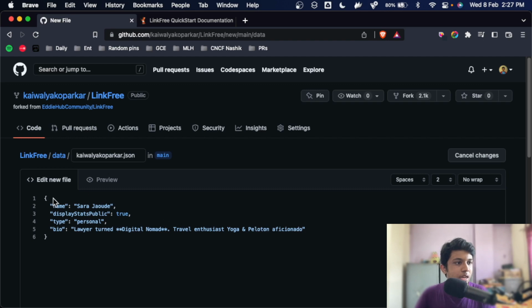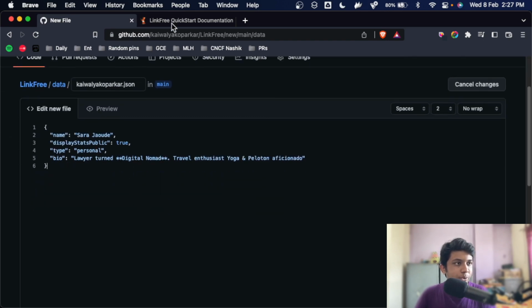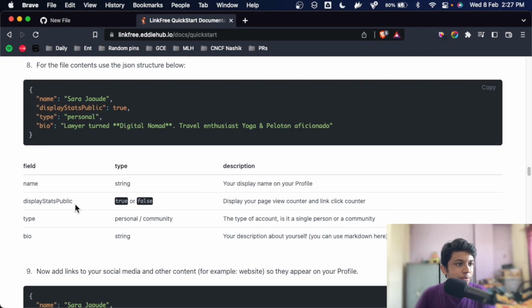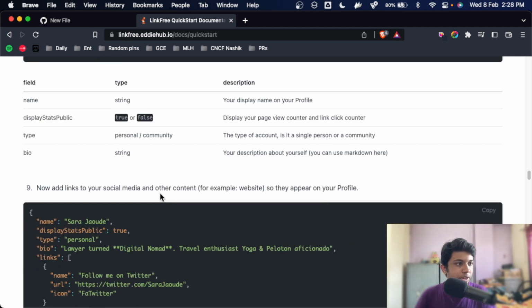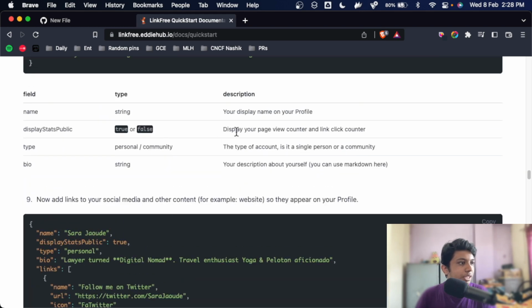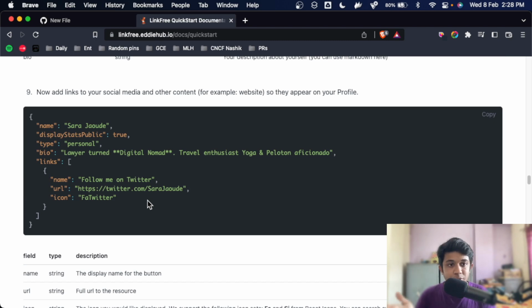So now name, string: your display name for your profile, type name in a single person or community. Okay. Type, status: display your page view counter and link click counter. So if you want the counter on your profile, then we have to give true. We will give true, obviously, or you can choose if you don't want to show the counter and stuff there. And then we can add links the same way.